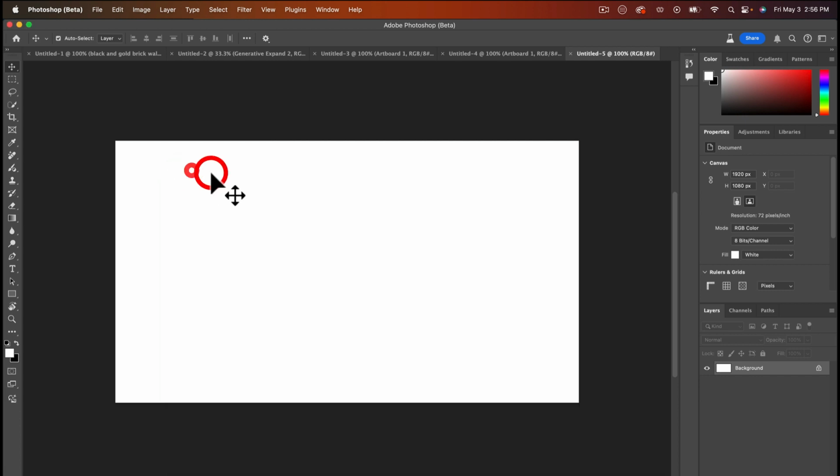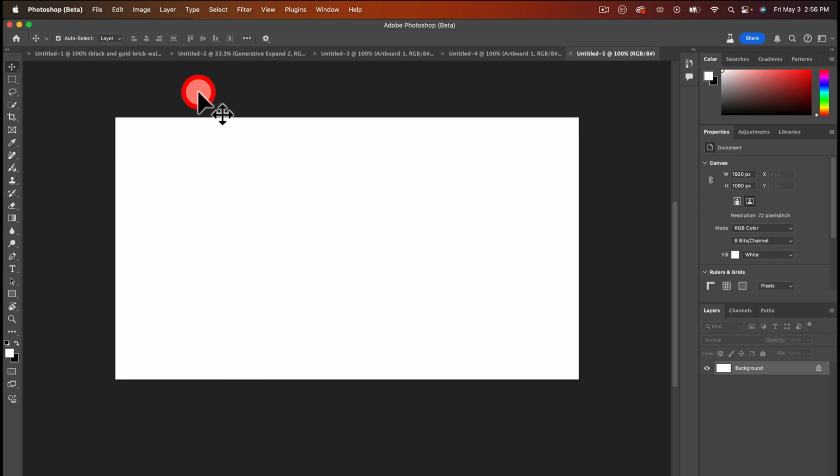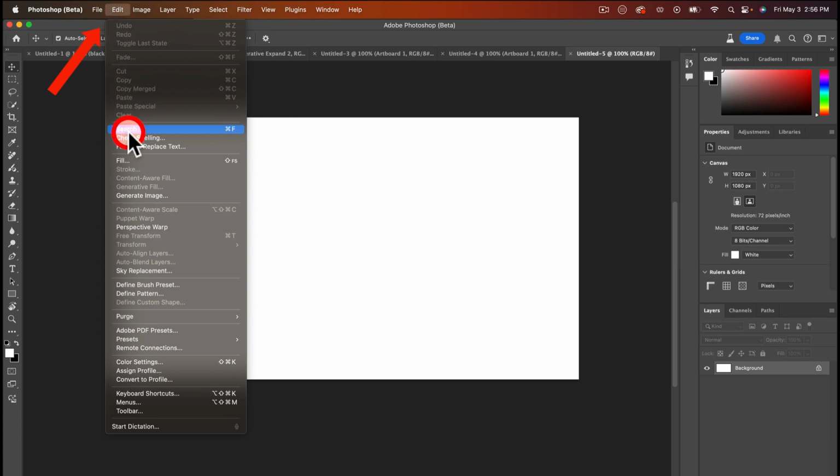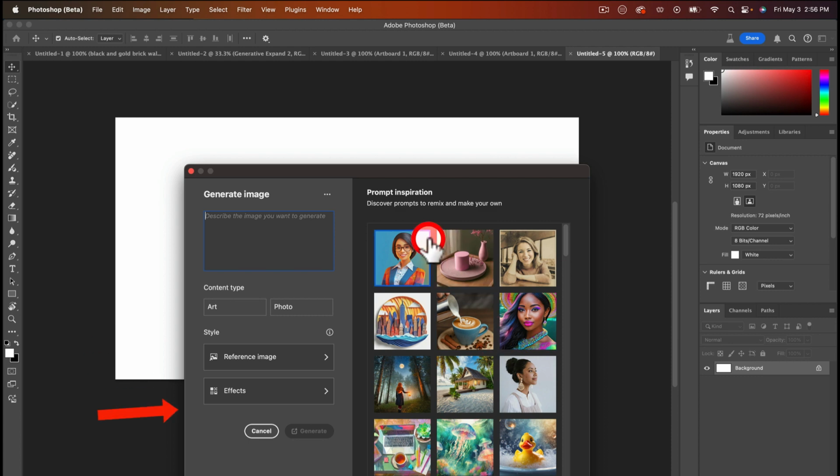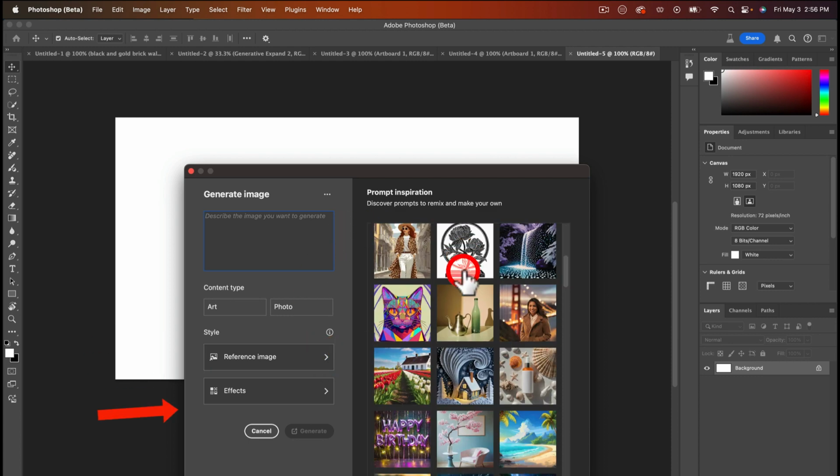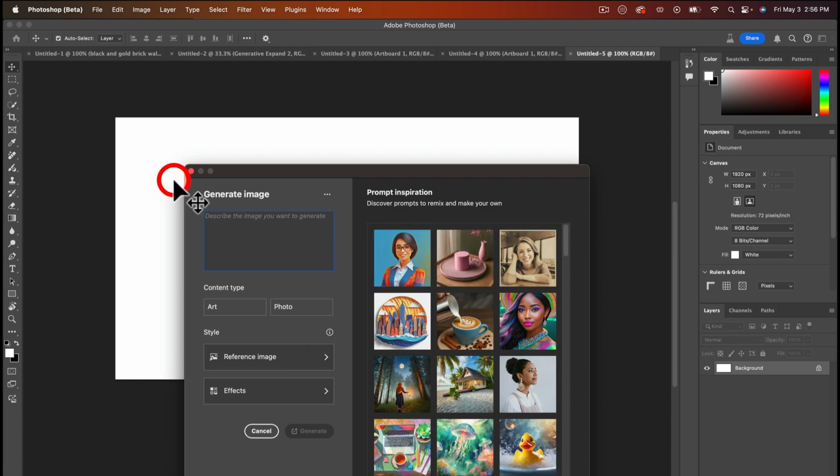So I'm going to click this off so you can see the second way to bring up Firefly image model 3 in Photoshop, which is to come right up here to edit, come down here to generate image. And again, you see our prompt come up, showing us everything that you've seen before.